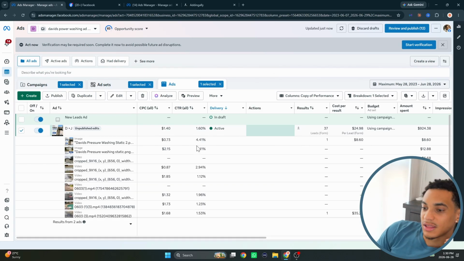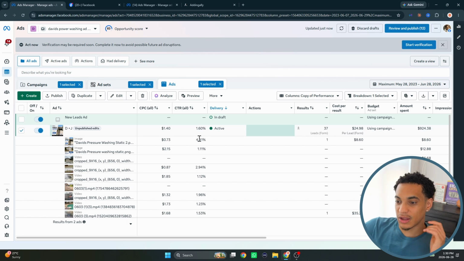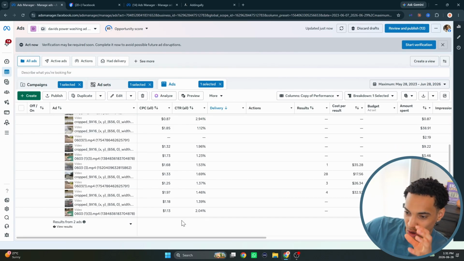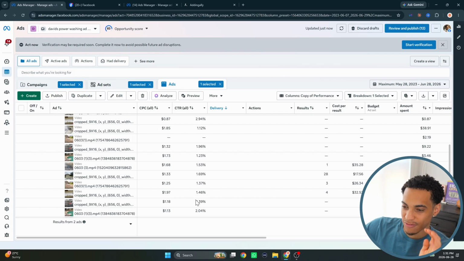So you can see the CTR is the click-through rate, the percent of people that are clicking on the image. So if it's at 5%, that means 5 out of 100 people are clicking through the image. The cost per click, 73 cents. After you run ads for a while, you're going to be able to see an average, right? Look at all these results right here. We can see the average CTR is about 1.6.